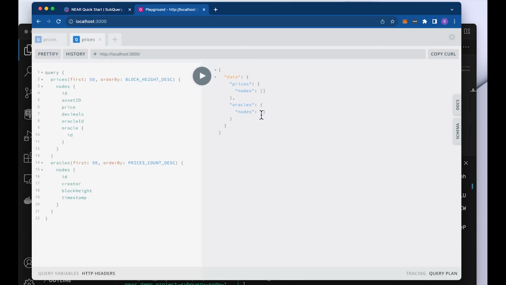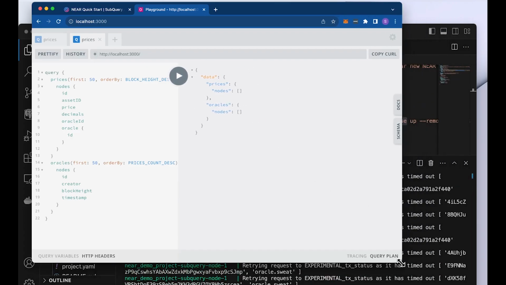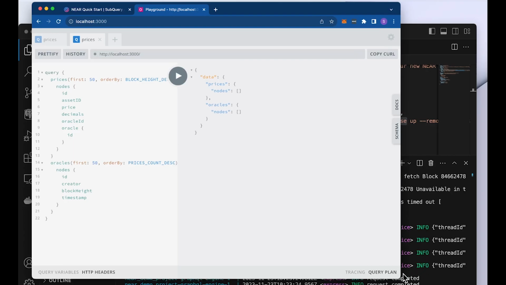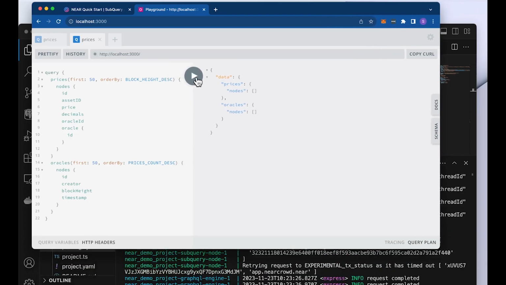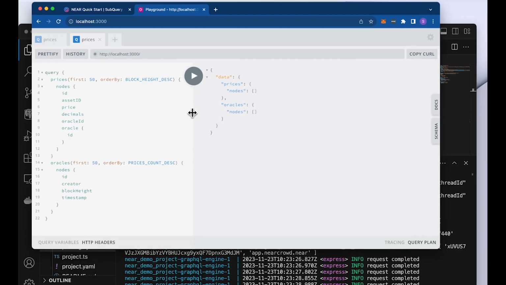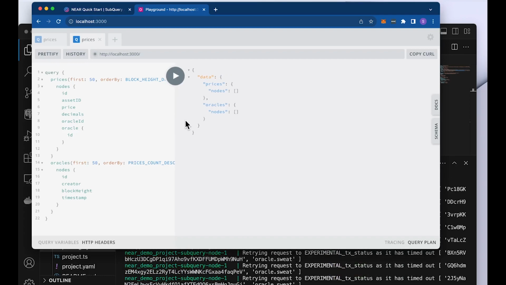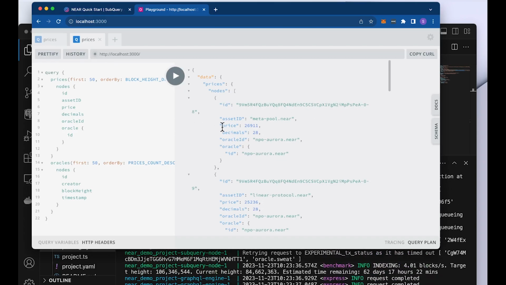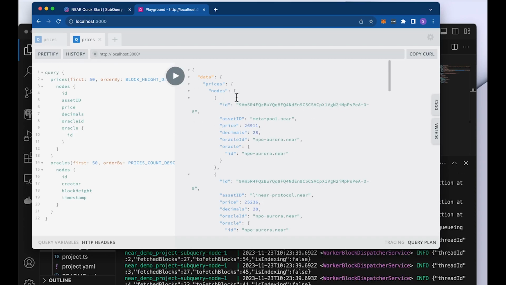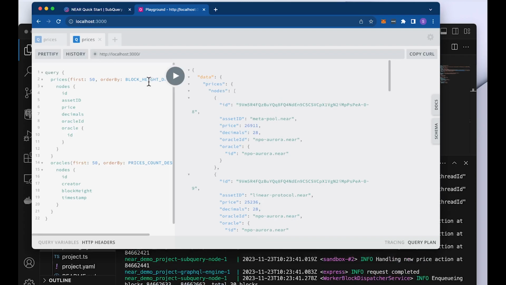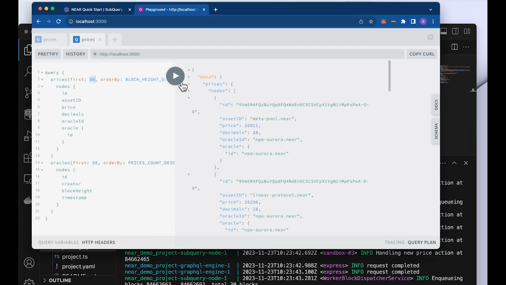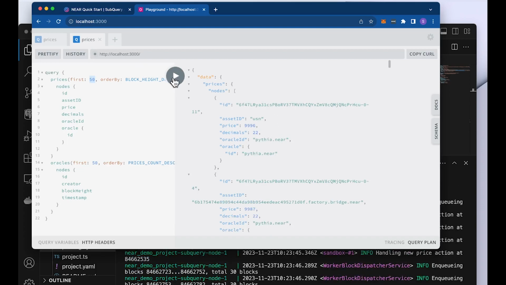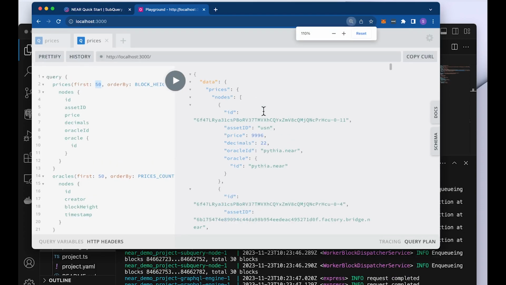And you can see I don't have any data at the moment, right? But it's indexing in the background frantically. Hit run. Give it maybe another 10, 20 seconds. And there we go. Oh, it worked. So this is actually live data coming right now from the blockchain. We're grabbing the first 50 only. So you can see it's changing here, the ID, etc.